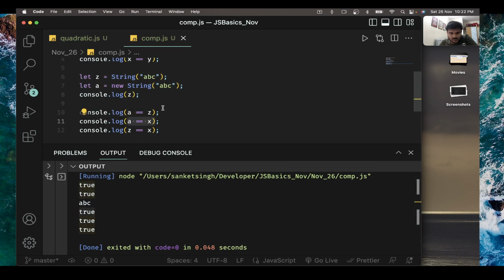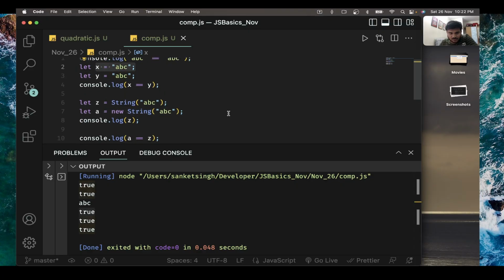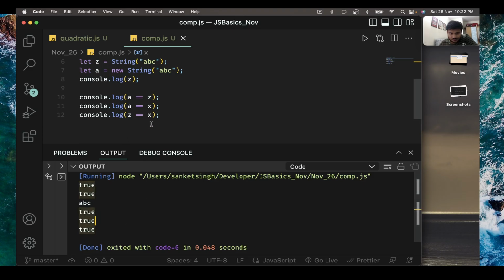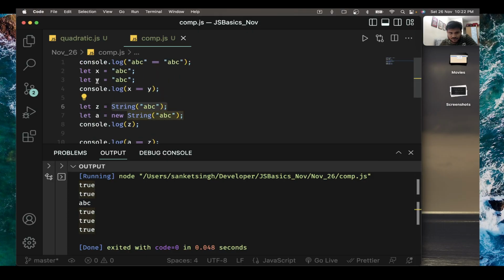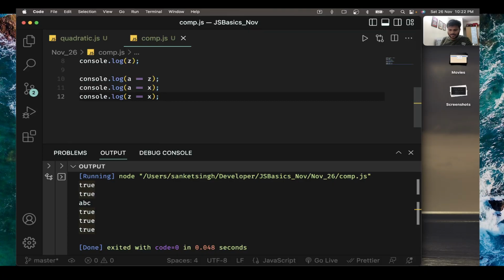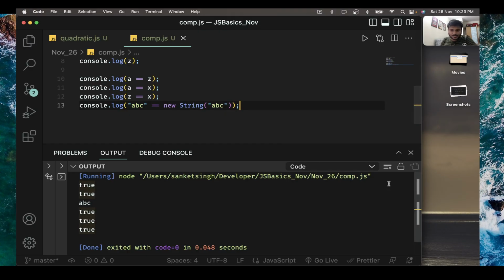Is a double equals to x? So this new string abc, is this equal to x? Yes, it says true. Is z double equals to x? This type of a string equals to x? Yes. And if you do something like abc double equals to new string abc, and now if you run it, you still get a true.